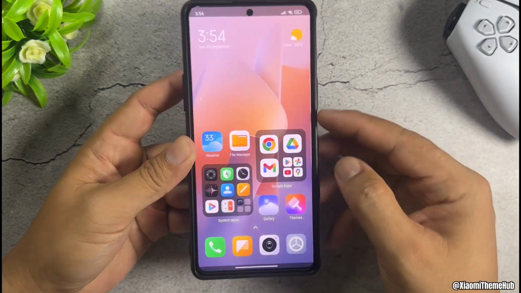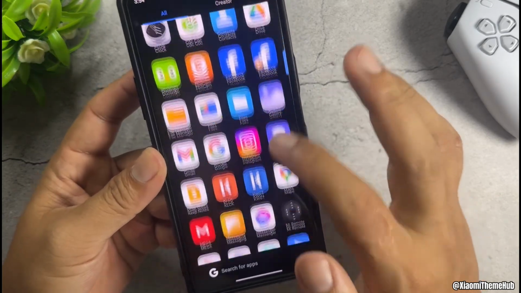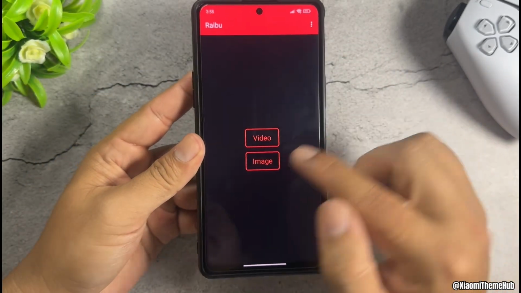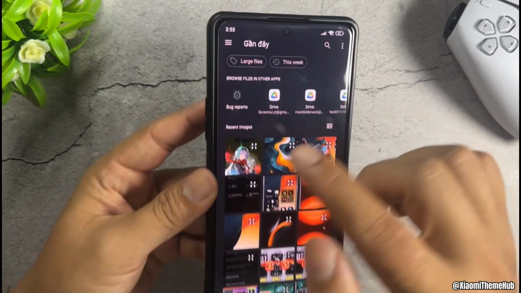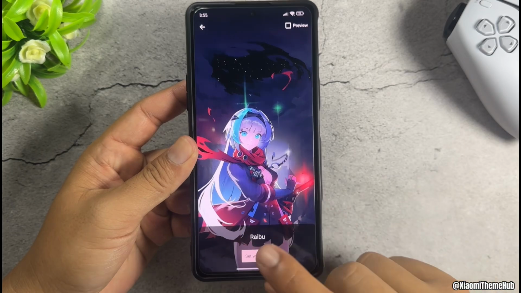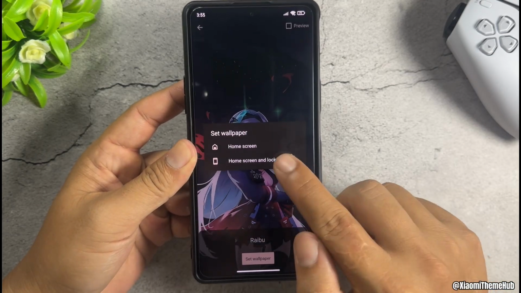After downloaded, open Live Wallpaper application, app show on device with name Reboot. Select image and choose Live Wallpaper downloaded. Set wallpaper on home screen and lock screen.